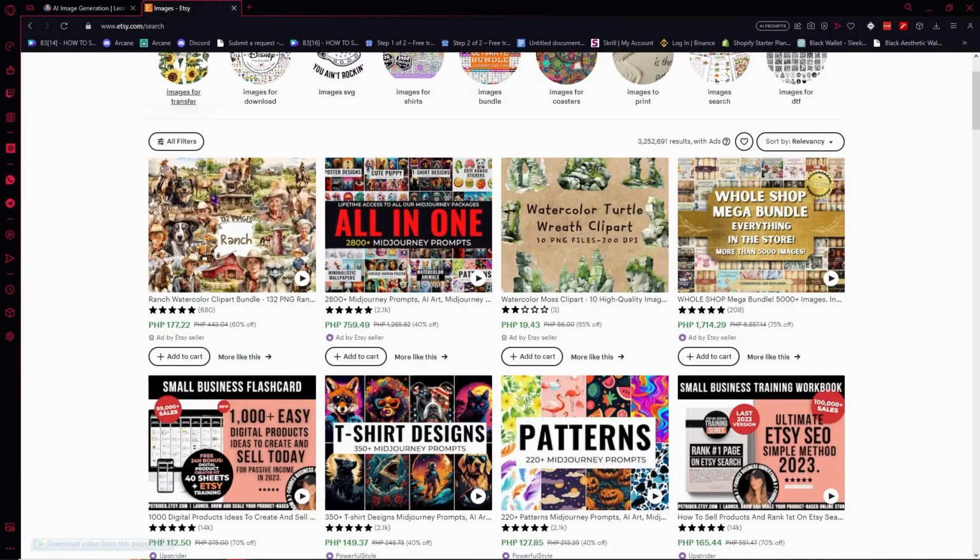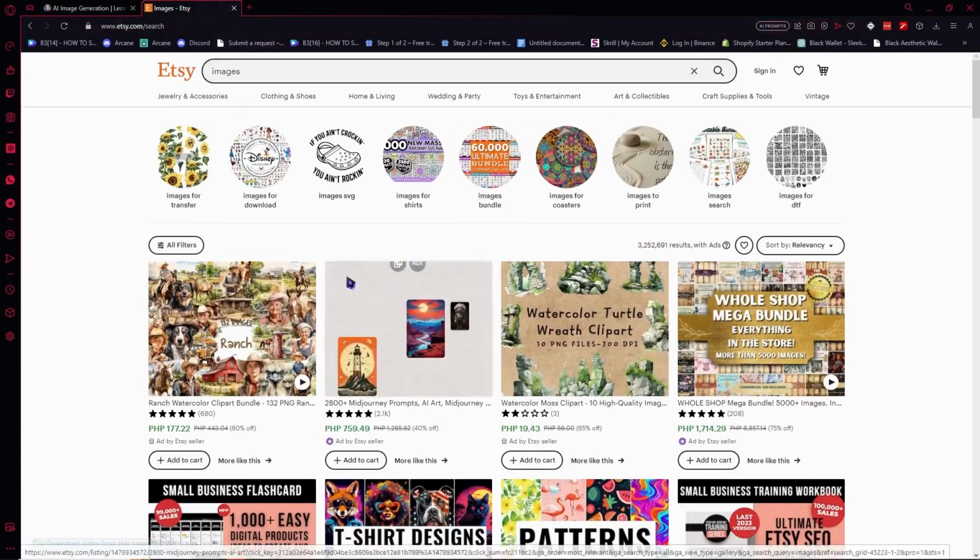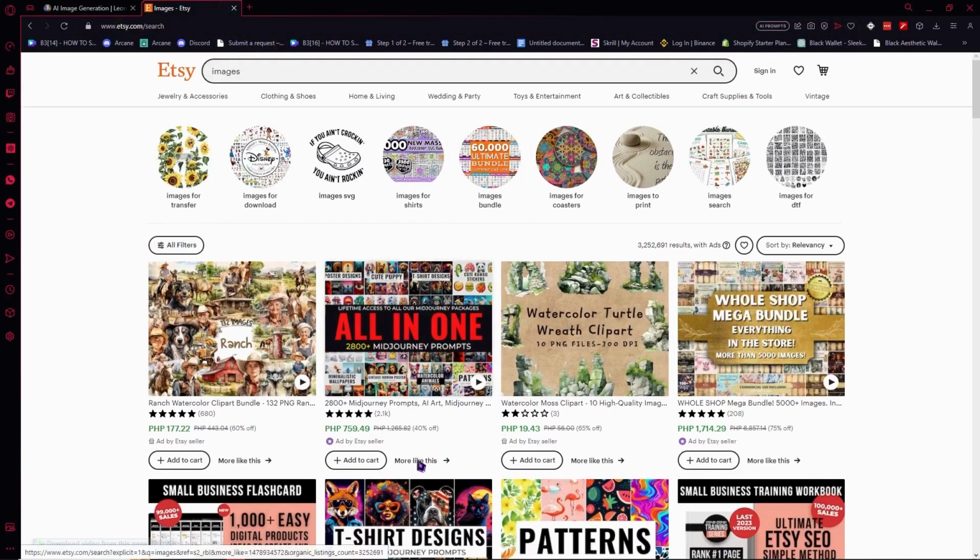And after you have created your image, you want to log into Etsy, and you want to go into being a seller, and then you want to simply sell it right here. And that's basically it on how you can make money using AI here in 2023.